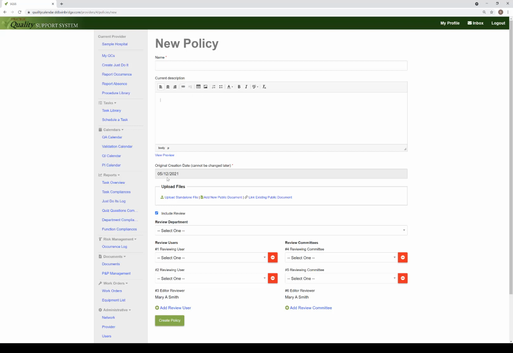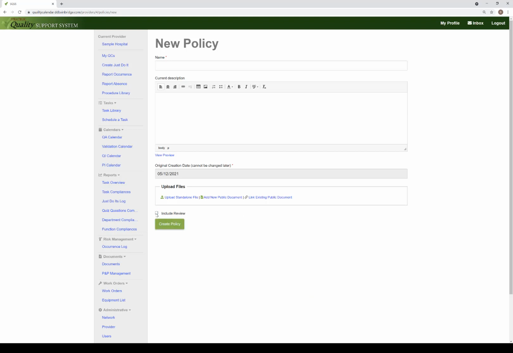The system will differentiate between the original creation date that you list here, so when it was developed by your organization, versus the date you add it to SQSS. And then you can attach files to the system. There are a couple of different options here. The original way that documents have always been added to the system is to upload it as a standalone file that's only linked to this policy. These other two options here allow you to link documents that have already been uploaded to the document management section to this policy. And then there is an option for a review process.